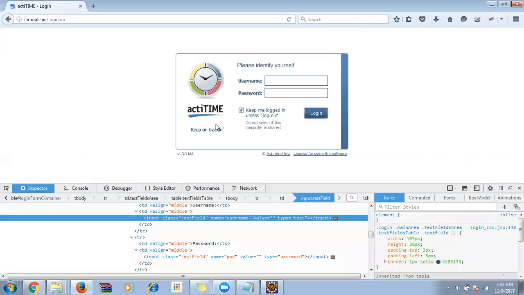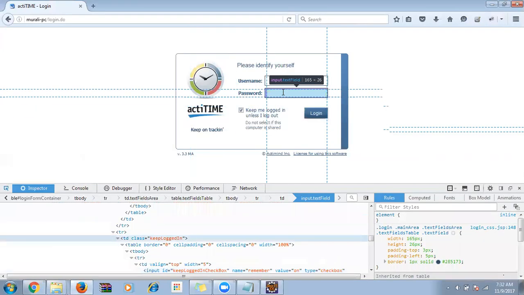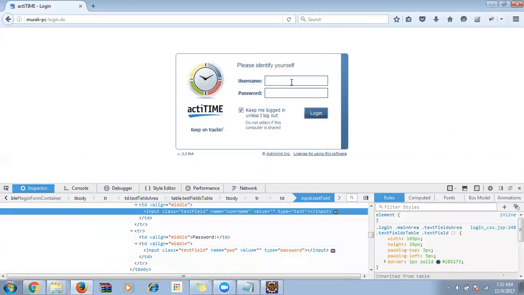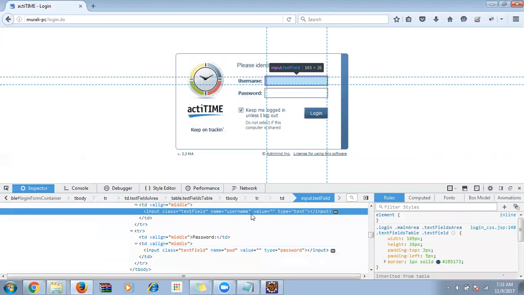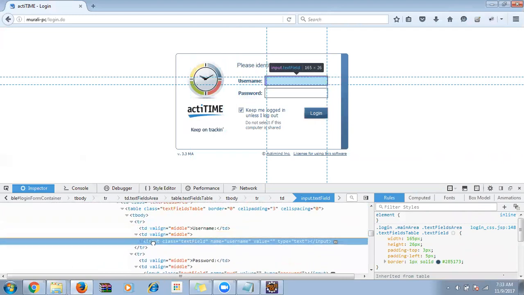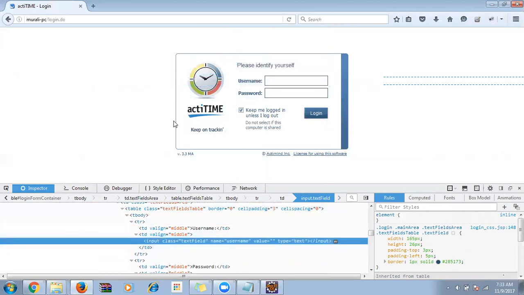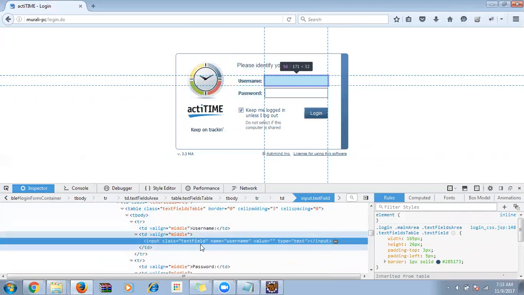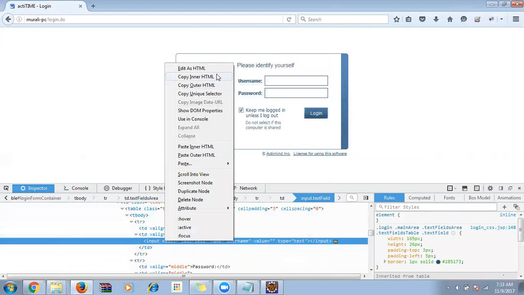Here I want to inspect this. I want to enter my username and password here. So for example, I'll inspect this text box. Here I have these properties, these many properties. So input, class equal to text field, all those things. I'll copy this.